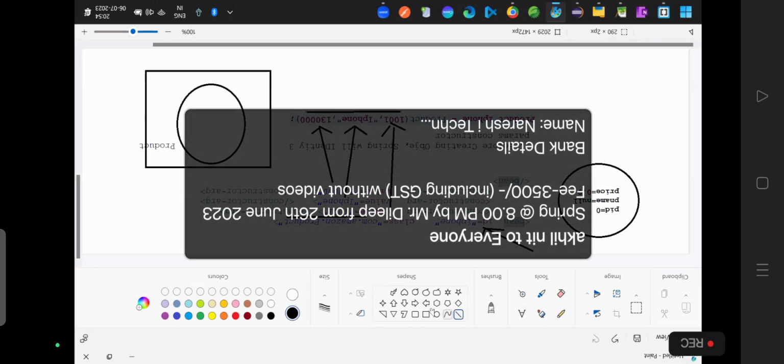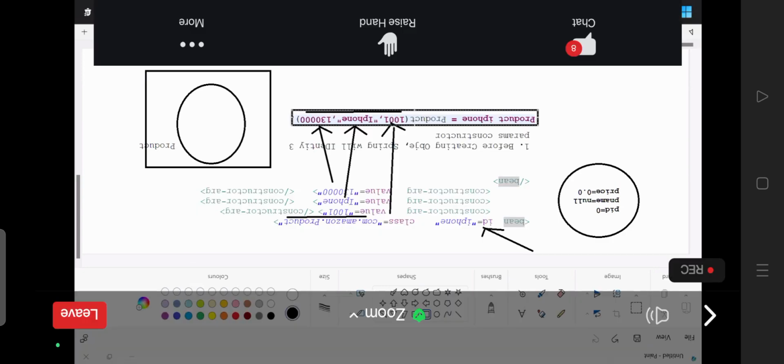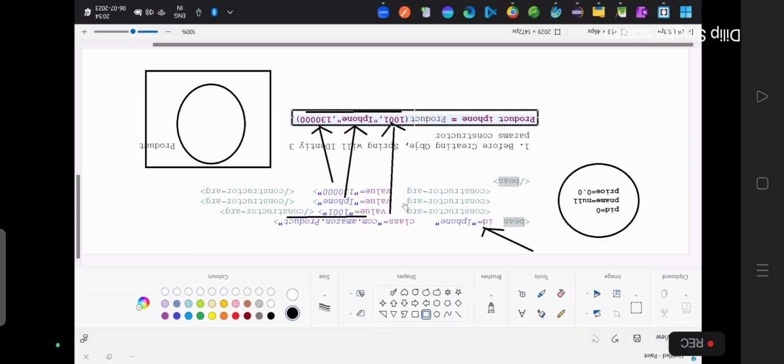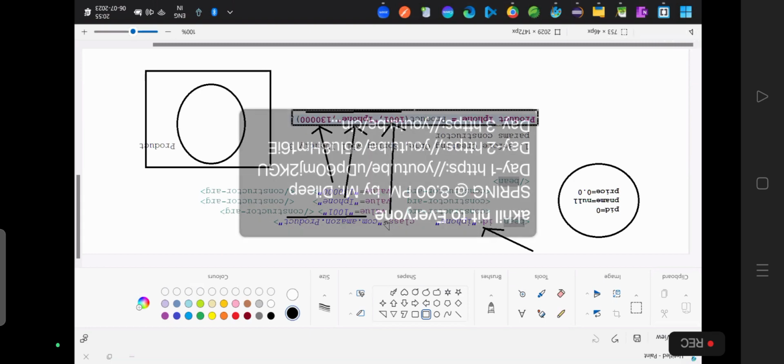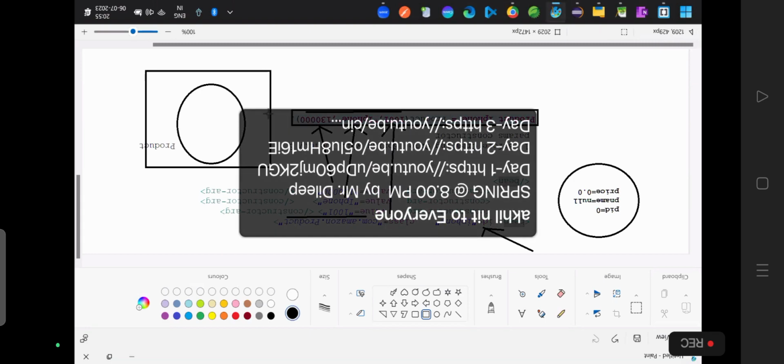Now, with this syntax, can you create the object for our product class or not? With this line, can you create the object or not? Yes, with this we can create the object. That means internally Spring is going to create the object.